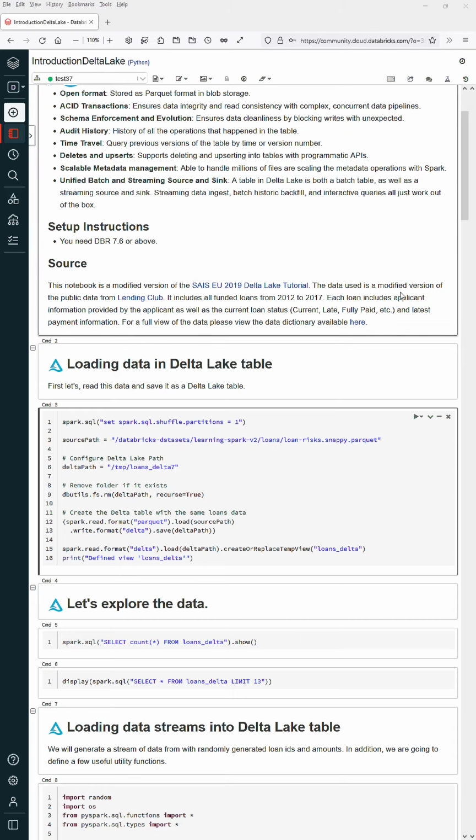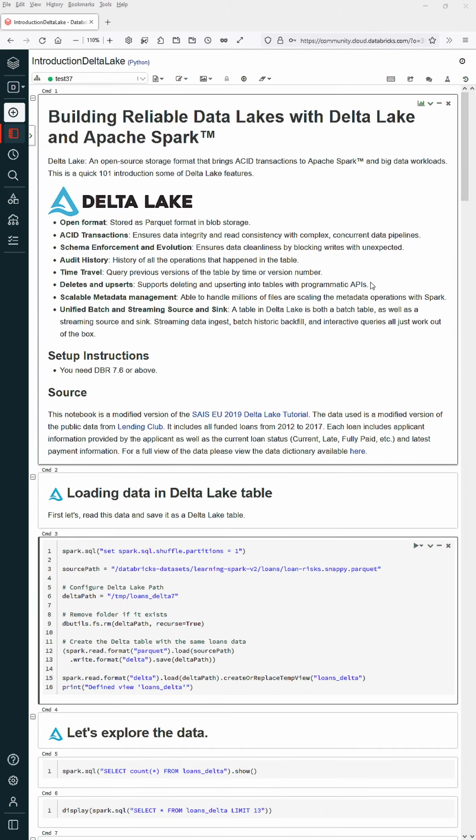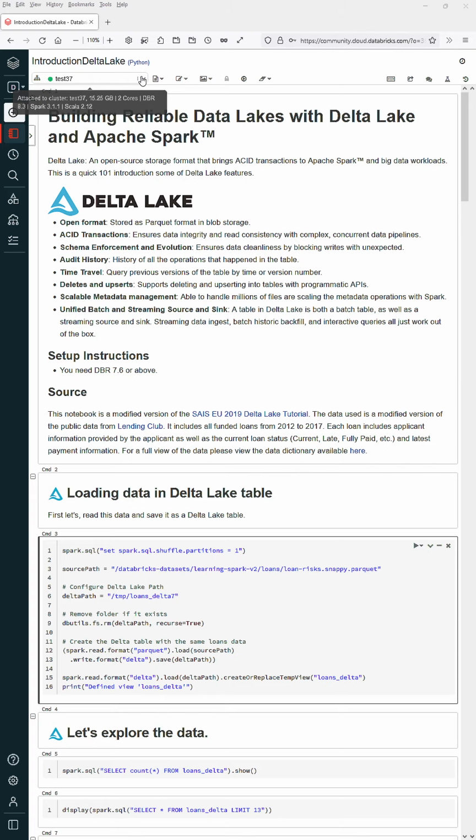Hello Internet! This is a very short addendum video to the other video where I showed you a short introduction to Delta Lake. There are two more things I want to show you here on this demonstration on Databricks Community Edition, the free version. I already spun up my cluster.